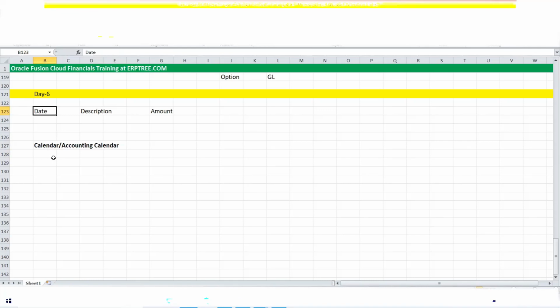If you want to create the accounting calendar in the system, what are the points we have to consider? The first point is that we are going to do the implementation, so for which country are we doing this Fusion applications implementation? Based on that, you can decide how to create the calendar or accounting calendar. Here we have to consider the country. Why do we have to consider the country?